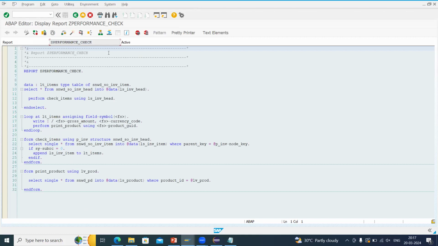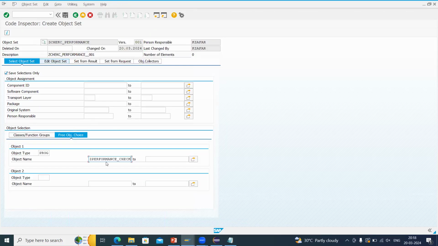Program name. Copy this. Let's go back. Give the object name here. This is the program name, which is the performance check. Okay. Save this. Is it clear?